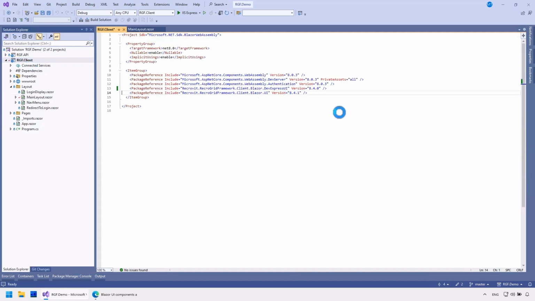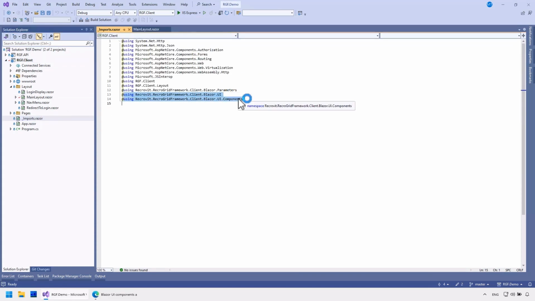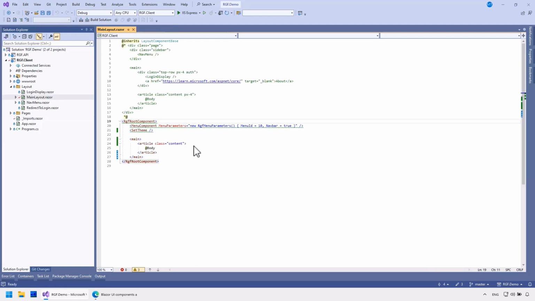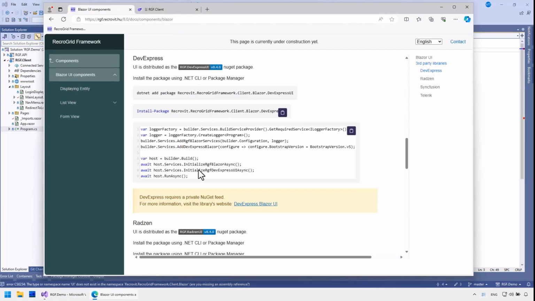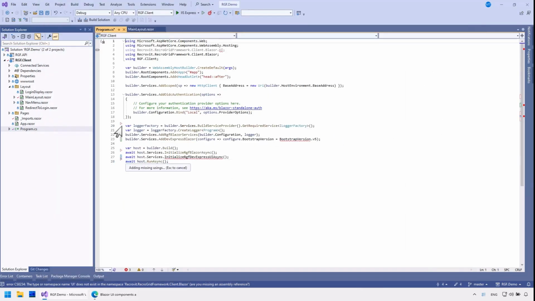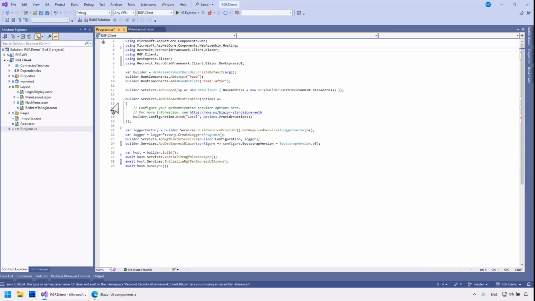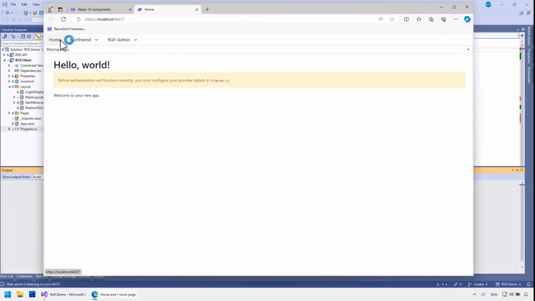I will delete the original UI references and keep only the new UI. I will also remove these two previous references from the import. Now, I will directly add the missing namespaces to the main layout. And finally, in the program CS file, I add and initialize the RGF and related UI services. I build the program. Then start it, and we're done.